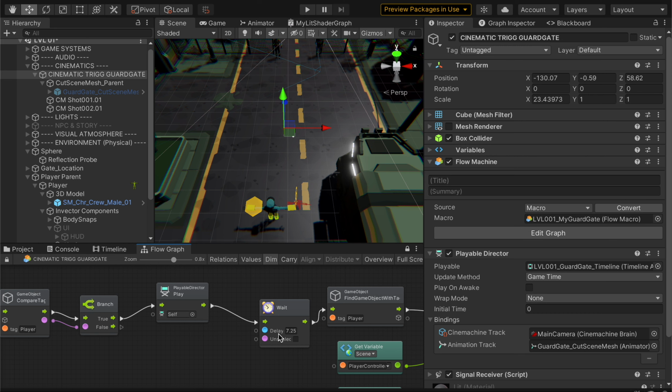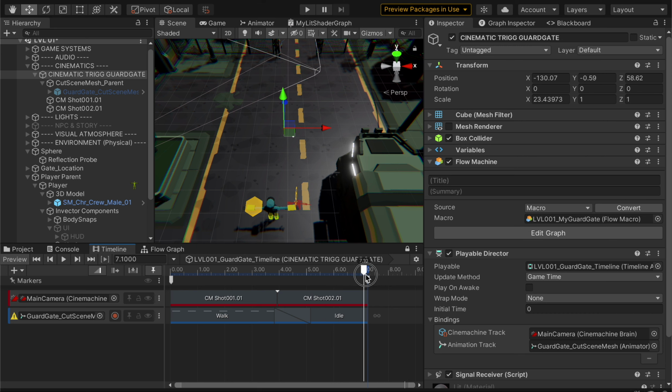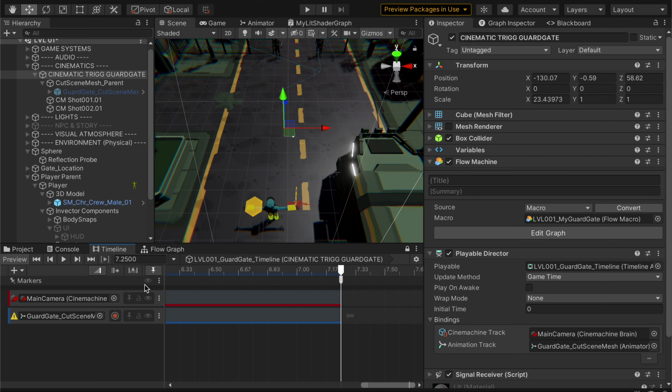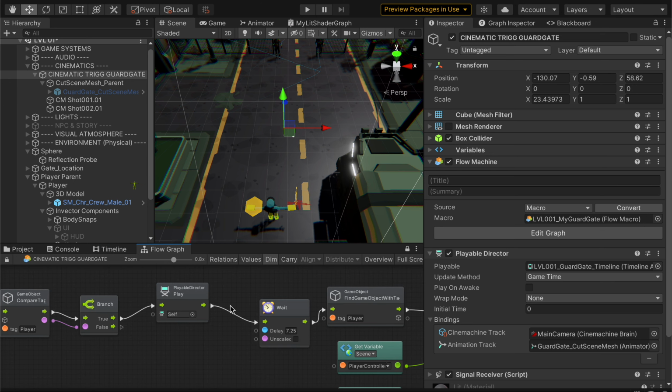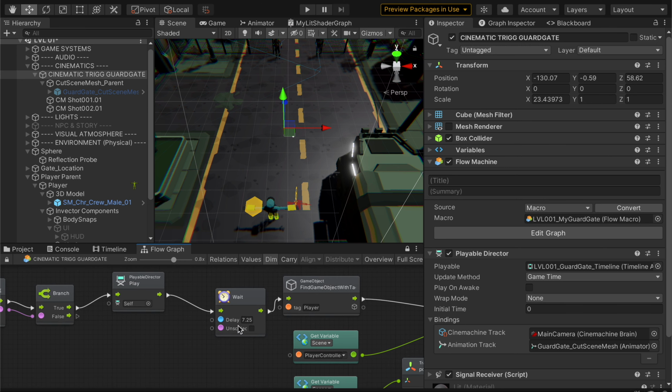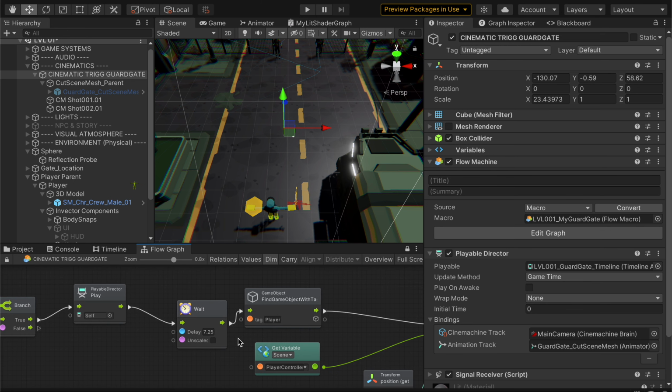So you can see that I have a delay of 7.25 seconds. The reason I have 7.25 seconds is that in my timeline, that is how long my cinematic is. So I came into the timeline, found its duration, went into my flow graph using Bolt Visual Scripting, and entered 7.25. Now, that means that everything that follows is going to happen exactly when the timeline ends.